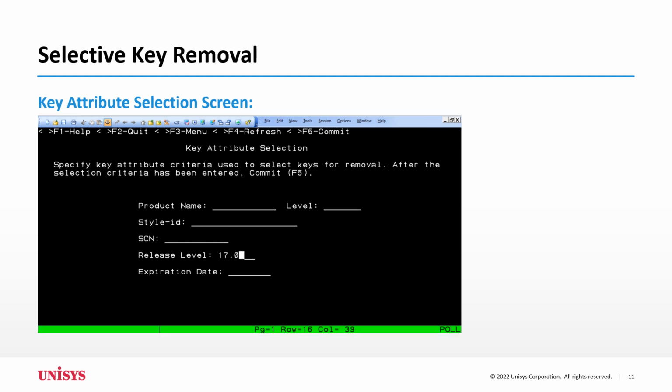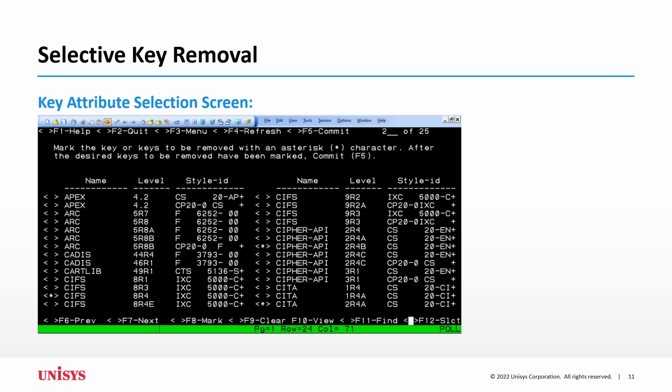Selection of keys is additive. Keys already marked that do not meet the new selection criteria will remain marked. For example, if 17.0 is entered in the release level field and the screen is committed, you are returned to the key selection screen set with all keys from ClearPath Release 17.0 selected.